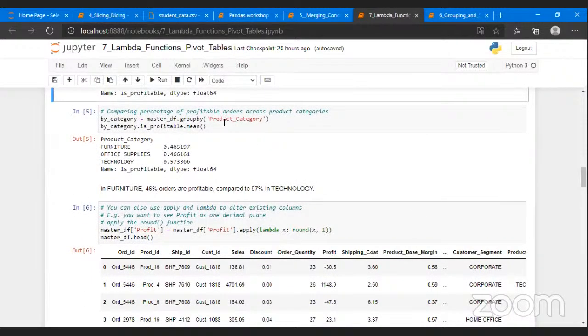Here again, you group by product category. So here you have furniture, office supplies, and technology. And again, you find the mean of the profit here. So mean is again a function here.